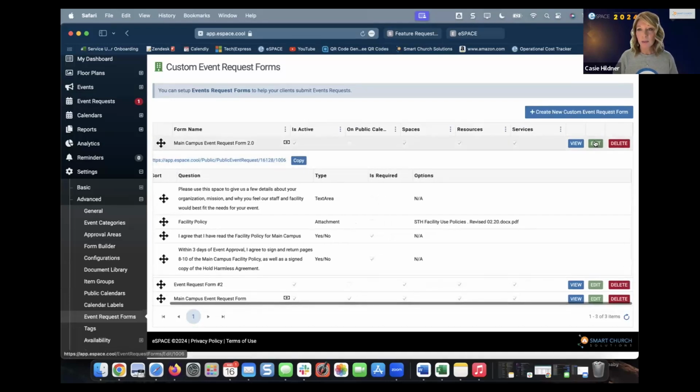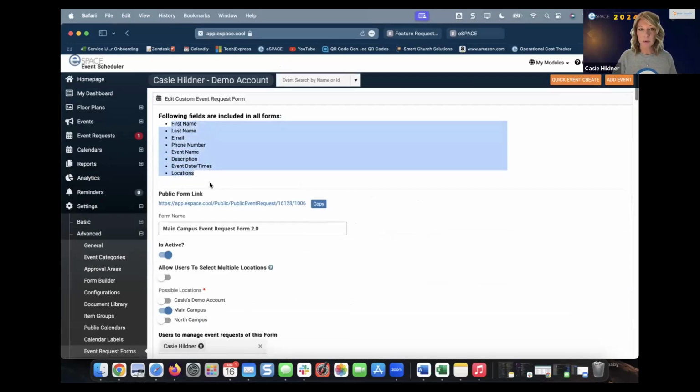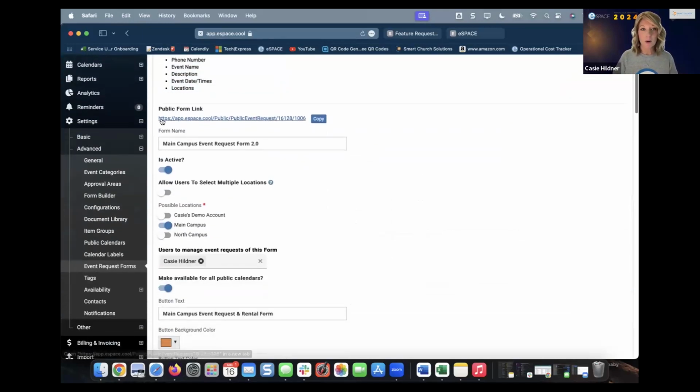Now, building the form, I'm going to click the edit button because this one's already constructed. So I'm going to highlight some areas. When you construct this form, we're going to give you the first several fields. We don't want you to have to keep creating those fields over and over again. So we're going to give you the ones that make the most sense. And some of those are going to be required and kind of what I call non-negotiable. They're always going to be included in your forms. And then once you create your form and click save, you're going to have the link that's generated.